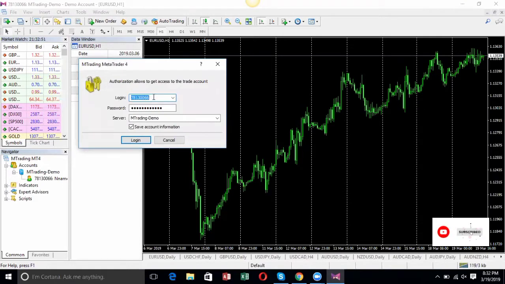You put your account number, your trading account number, put your password. Then you select the server. If it is a demo account, you select demo as your server. If you are logging in a live account, you select live as your server. The essence of clicking this is to save your account details so that you're not repeating it anytime you want to log in.